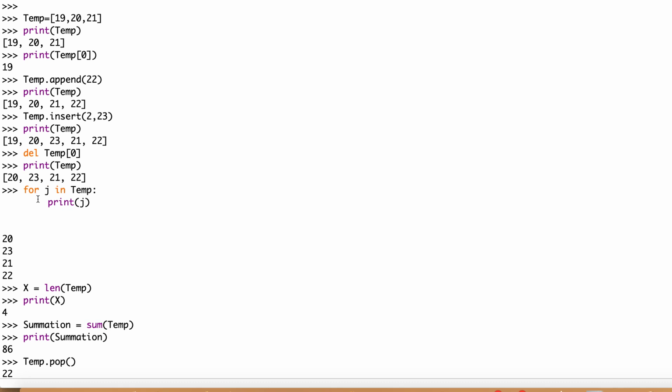Now, we can reference individual items in the list using a loop. For j in temp, print j. So we get the list printed out like this, 20, 23, 21, 22. What's happening here? For j in temp, it takes the first value, 20, and it prints it. The second value, 23, and it prints it. The third value, 21, and it prints it. Fourth value, 22, and it prints it.